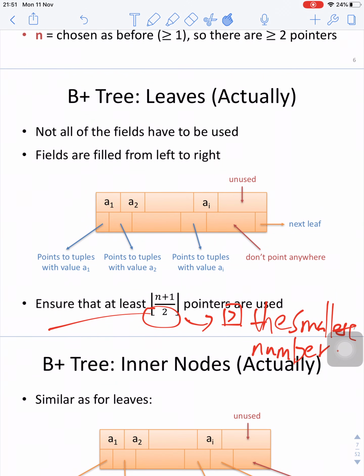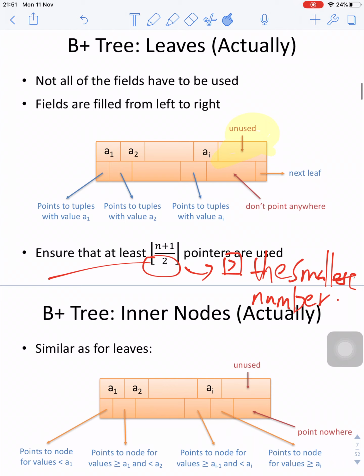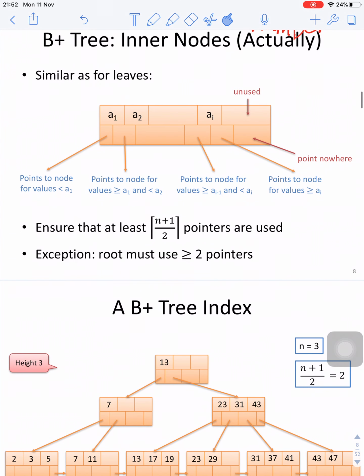In the B+tree leaves, not all the fields have to be used. We can have some unused leaves here, to ensure that at least half are used. Why do we say at least? Because we want more pointers to be used, right? We want the pointers to be used. We could use 3 or 4 or 5, but we want it to be as much as possible, therefore we choose 2. It's not very convincing, and I will try to clarify it in the future.